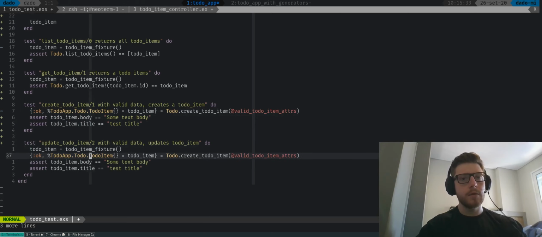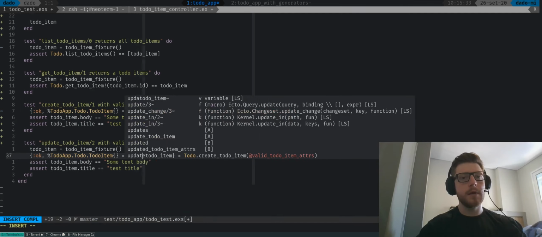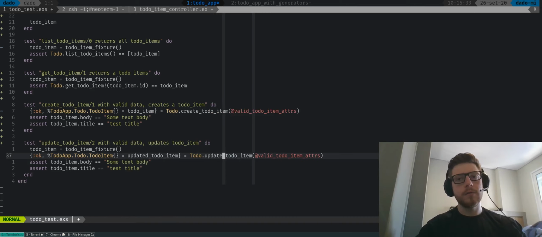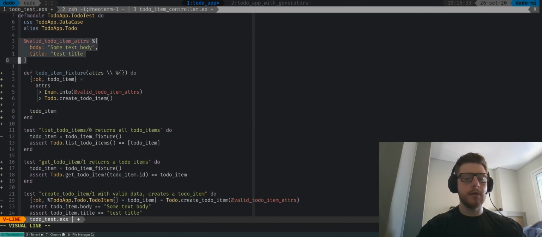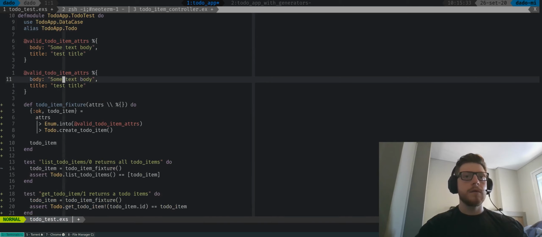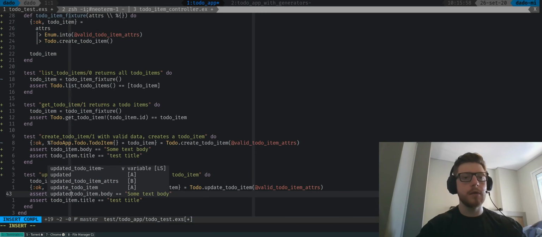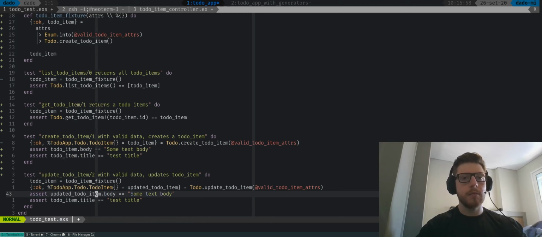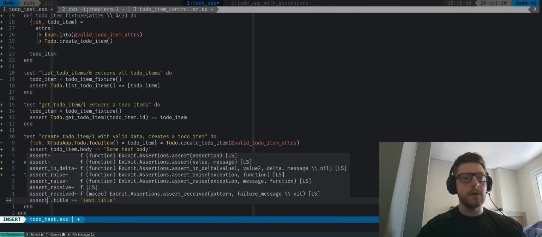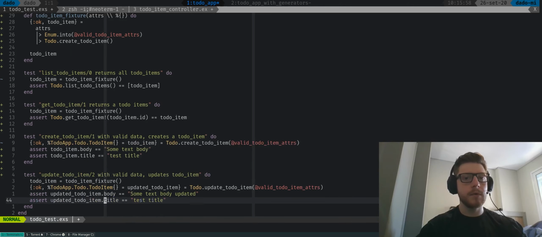So this will be the updated to-do item. This is going to do the update to-do item. Let's pass some updated values, this thing with updated, and same thing with updated. Okay, we can go back. We can insert now that the updated to-do item body is like this thing, but with updated at the end. And we can do the same thing here, with updated to-do item title being test title updated, right?